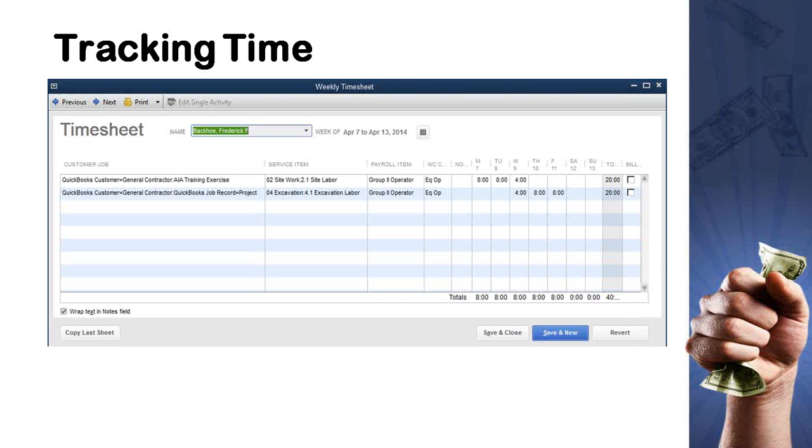You can also choose whether or not this time is billable to your customers, so it's a really great tool if you do time and materials billing. You just check that little box where it says billable. If you're not going to pass that time through onto a customer invoice, you would leave this unchecked or blank.